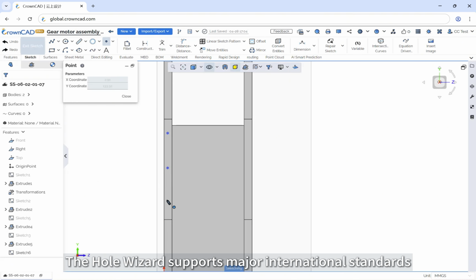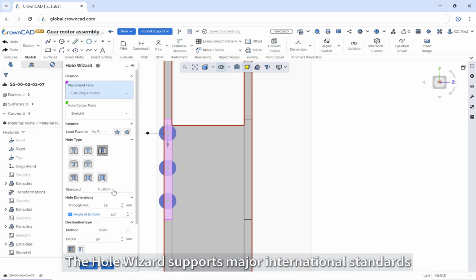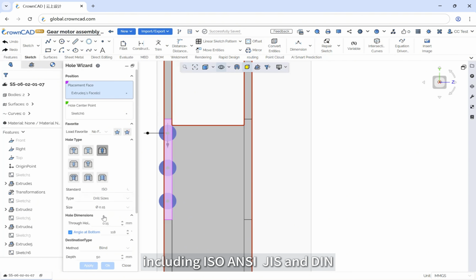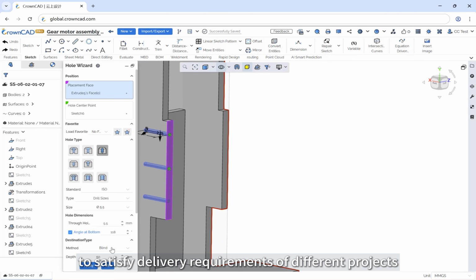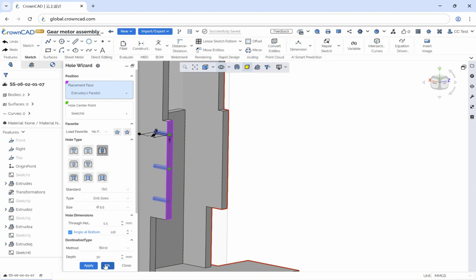The whole wizard supports major international standards, including ISO, ANSI, JIS, and DIN. Standards switch with one click to satisfy delivery requirements of different projects.